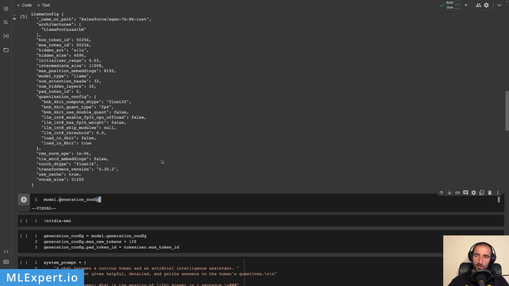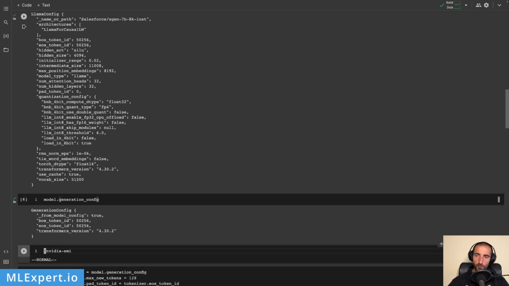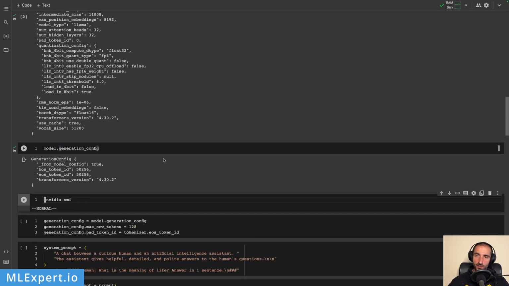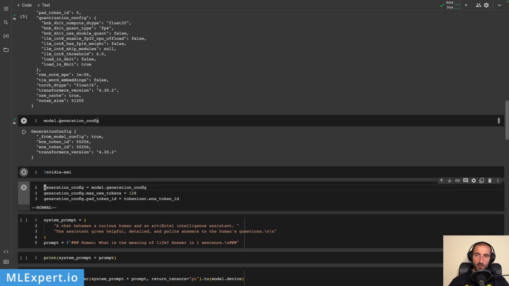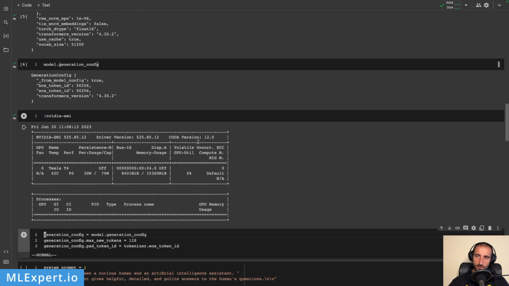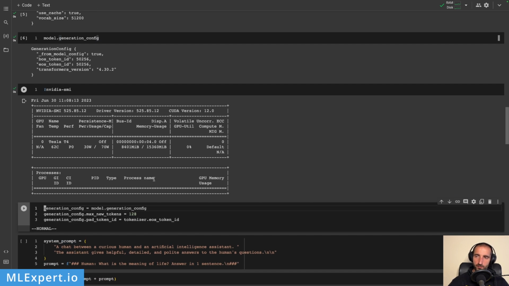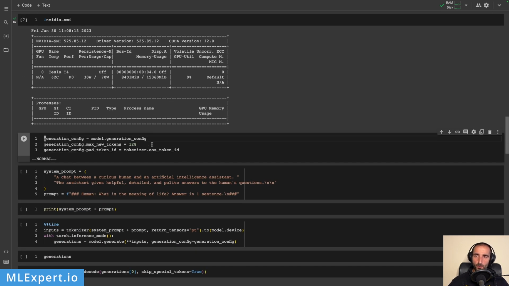Also, we can have a look at the generation config of this model. And this is pretty simple. We have beginning of sequence token ID and end of sequence token ID, which are identical, as you can see. Let's see how much memory this model uses. Just to load this model, you can see that we are using over half of the GPU memory, that is, of the T4 GPU.